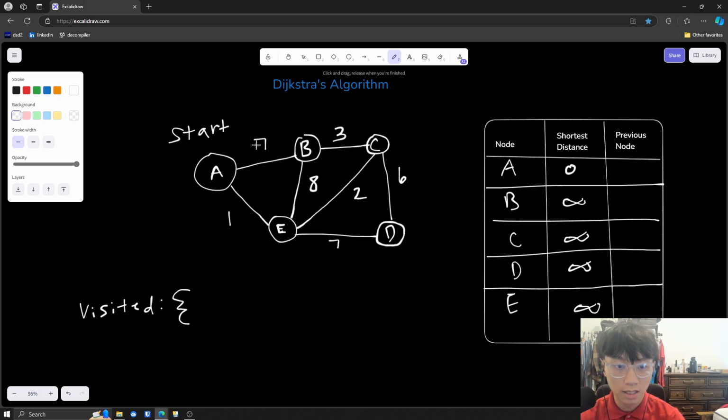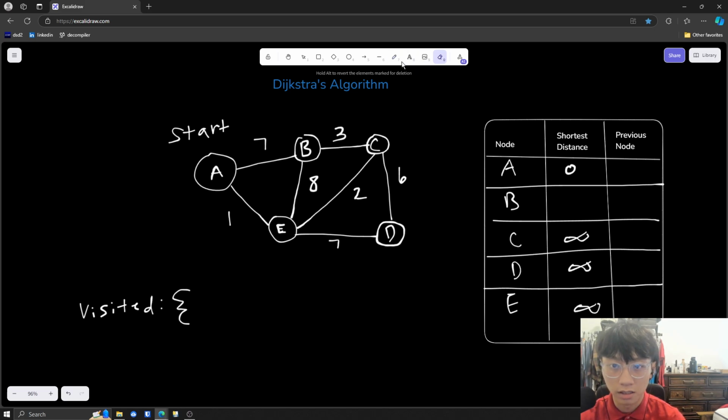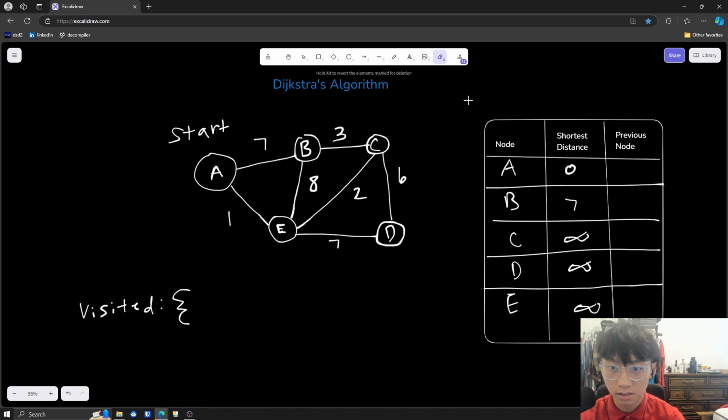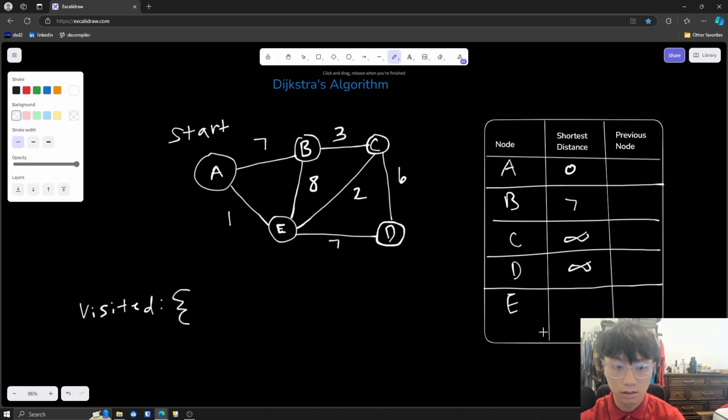So for example, A to B is 7. 7 is less than infinity, obviously. So we can replace infinity with 7. And for E, we have 1, A to E. And for E, we have infinity. So 1 is less than infinity. So we can put 1 there. And we have previous nodes, which is A.